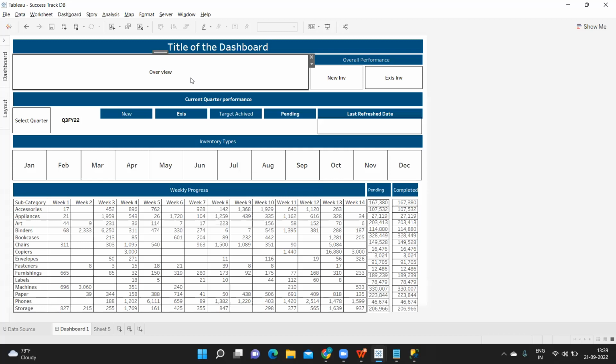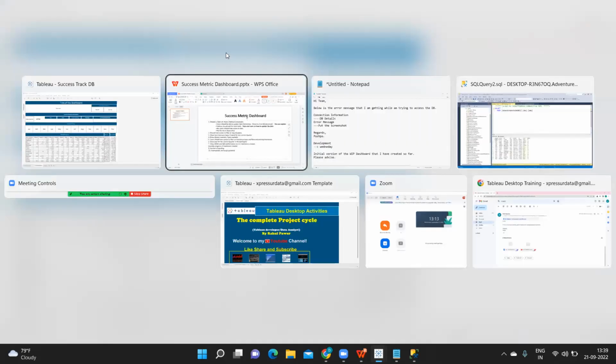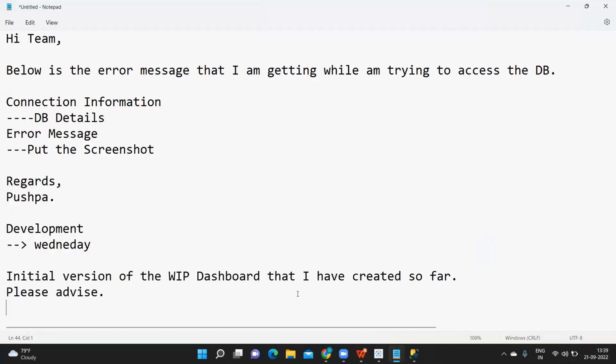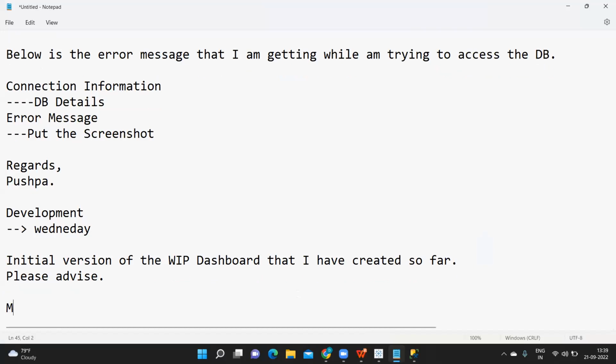Now you need to explain what all you have done in the dashboard so far. Here you can give an overview of the dashboard or about the business. Assume this is all happening in a call where the business is present and you are explaining to them. First, the title of the dashboard. Now the customer will tell you, Rahul, replace the title of the dashboard with this, success metric dashboard. So you will note it down like this.